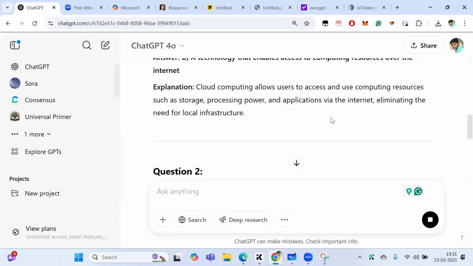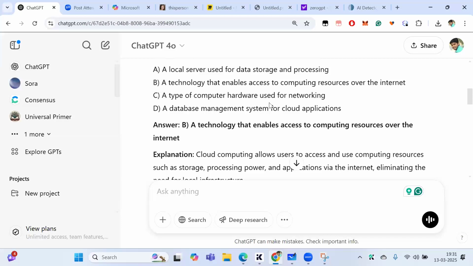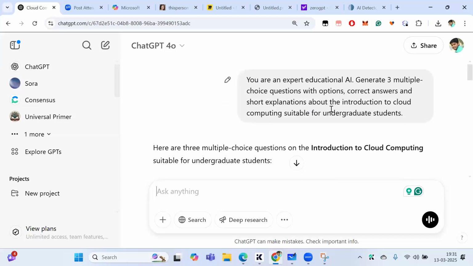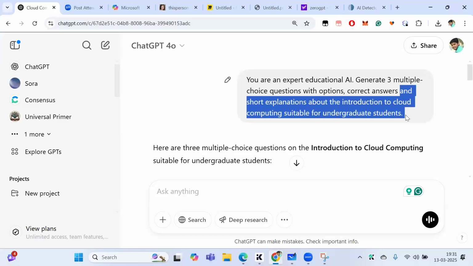So to the question, it has been able to provide the answer, and once it provides the answer, it also gives you the justification or explanation for it. Why is this happening? Because I mentioned it very clearly that I want a short explanation about the introduction to cloud computing, which is suitable for our undergraduate students. So that's the key thing we should be aware of. I just want to throw light on this so that you can understand.